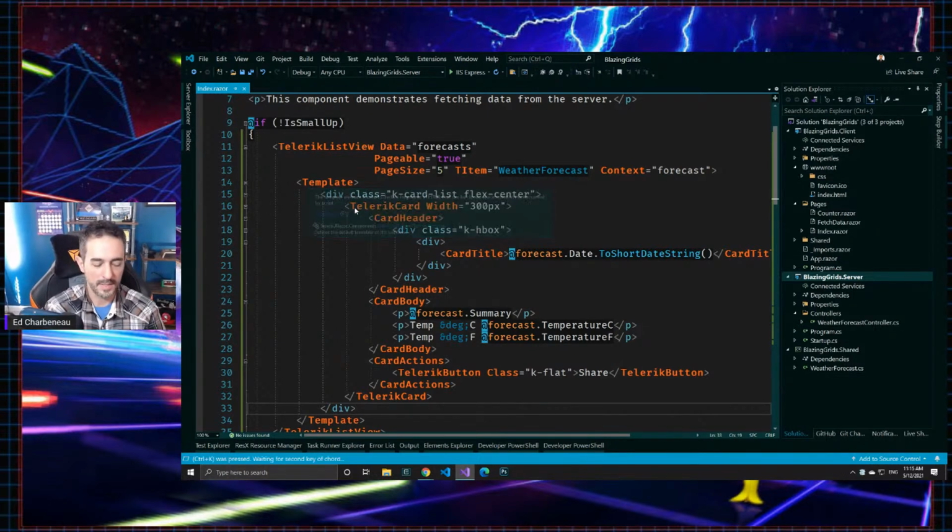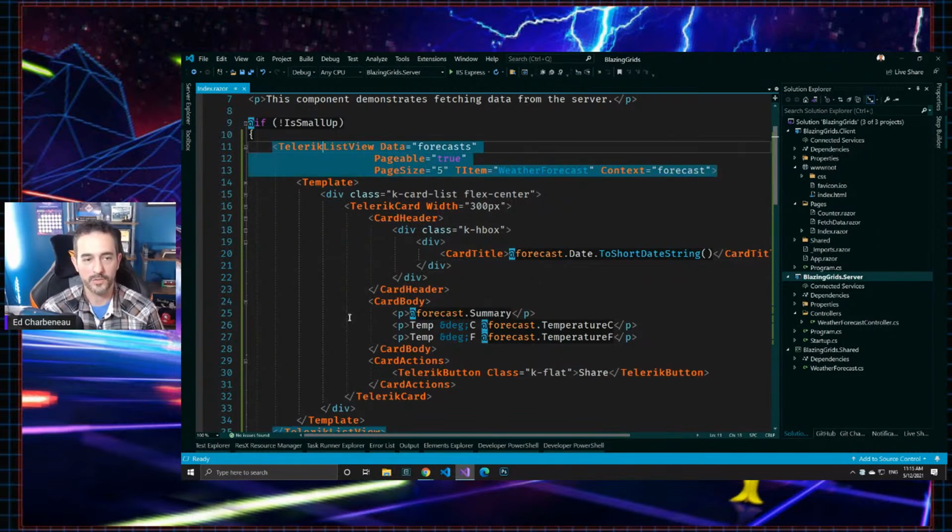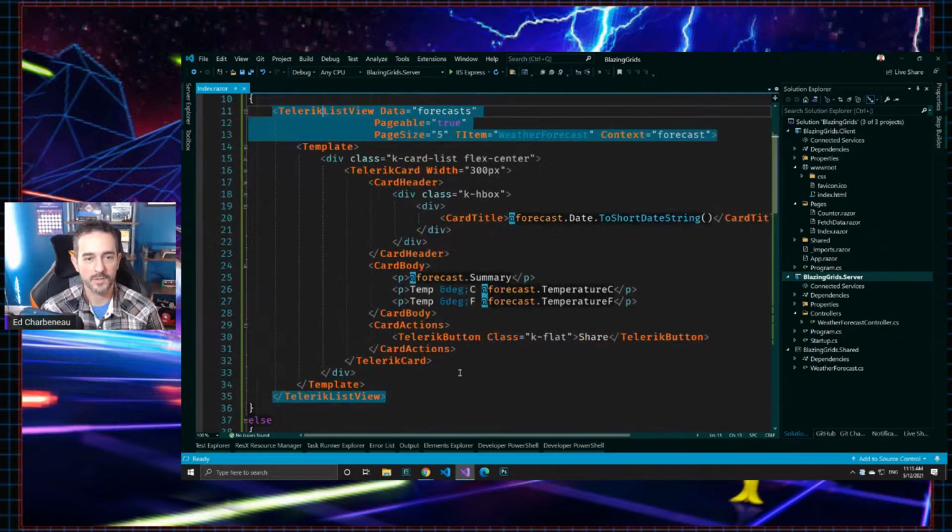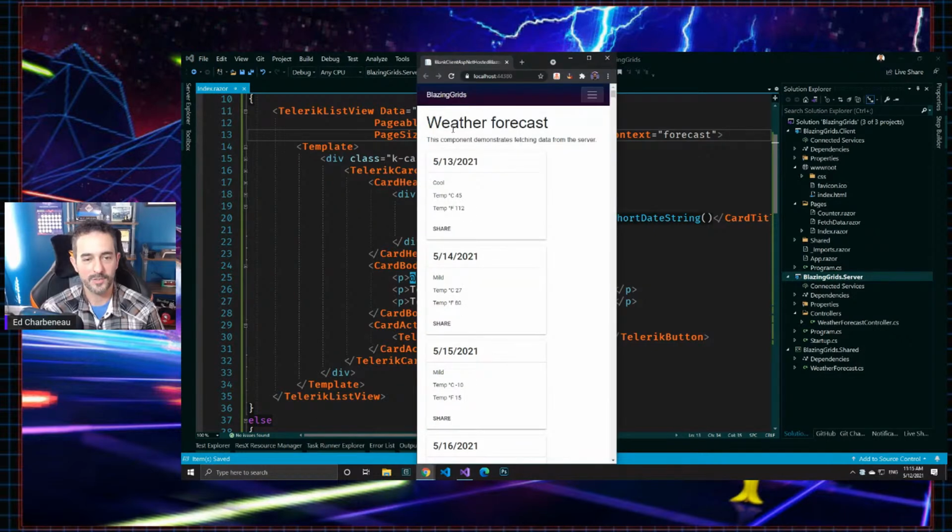So I just took that for each loop and replaced it with a tree list view. So no more for each. This is going to for each for us. Let's change that page size up a little bit. We can stand a little more than 5 items. And then if we go back, let's see if I did this right.